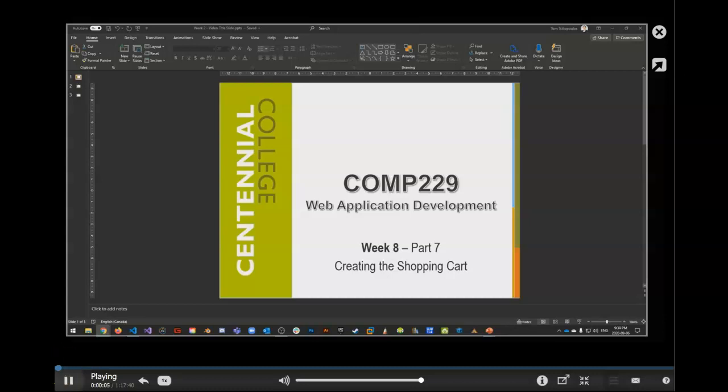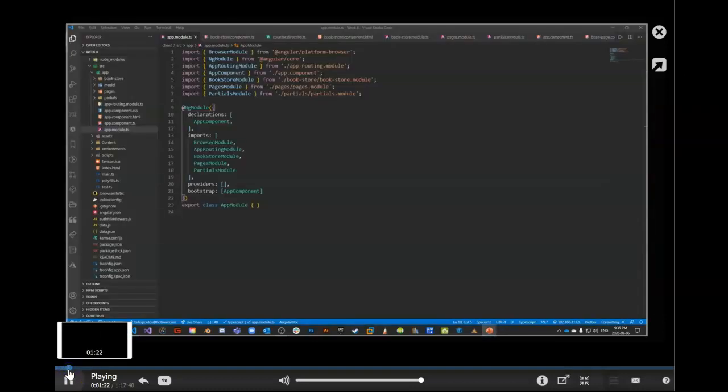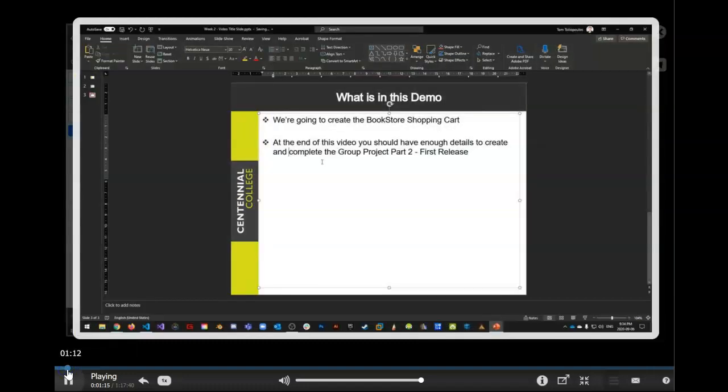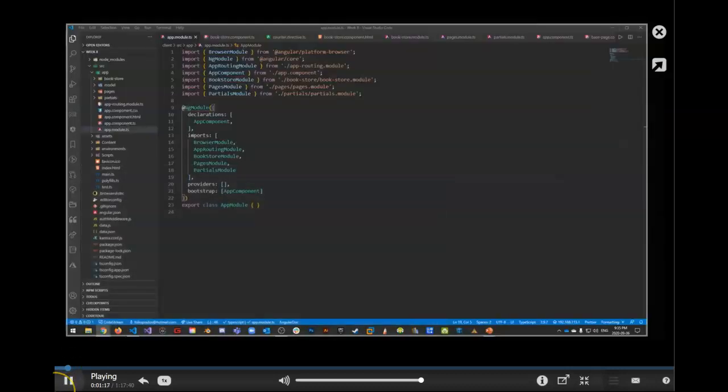All right, welcome back to Comp 229 shopping cart. So first things first, your first release. All right, so this is where we're at last time. Let's continue with the technology that we have to implement for the shopping cart.